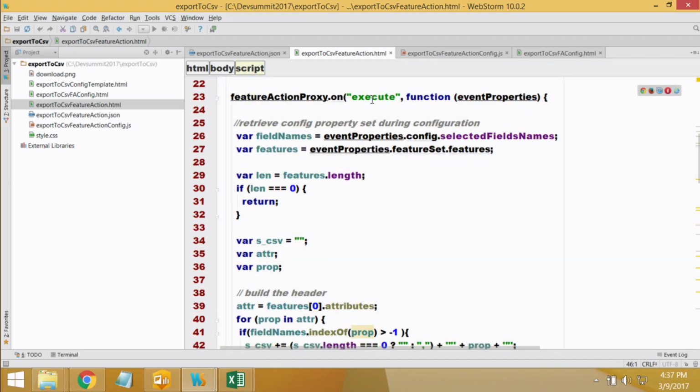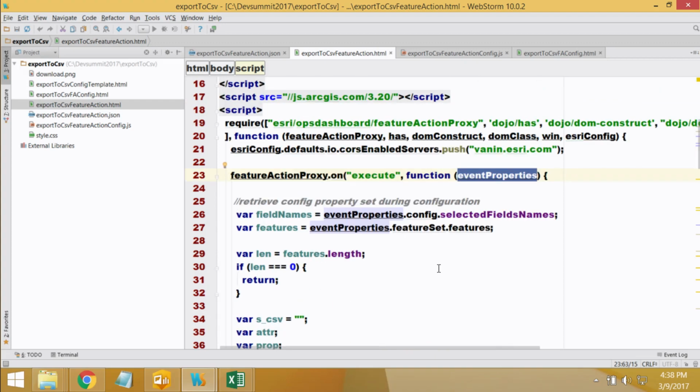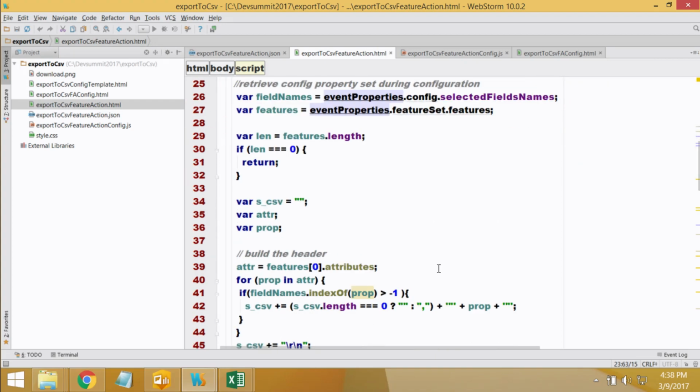So when you execute the feature action, you get an instance of the event properties, and you access the config object using eventProperties.config.whatever property you set at configuration time. That's the only difference in retrieving the config property between the map tool and the custom widget as opposed to the feature action. And that's it from me. Over to you, Tiff. Thanks.